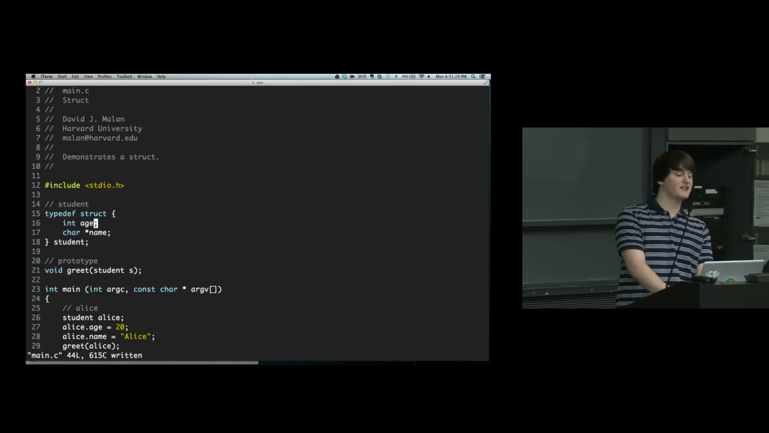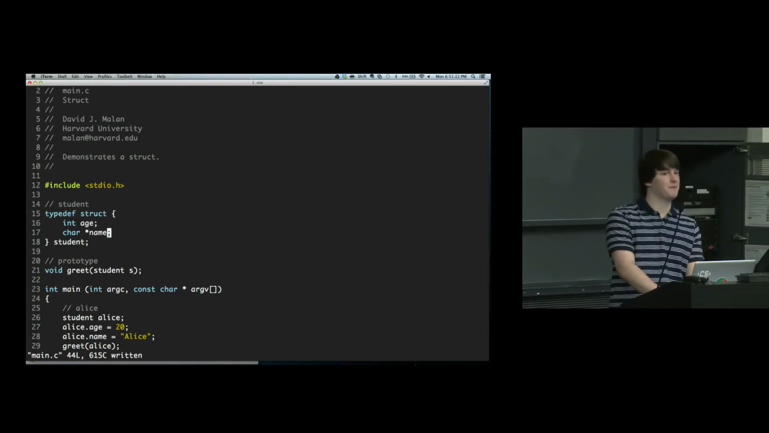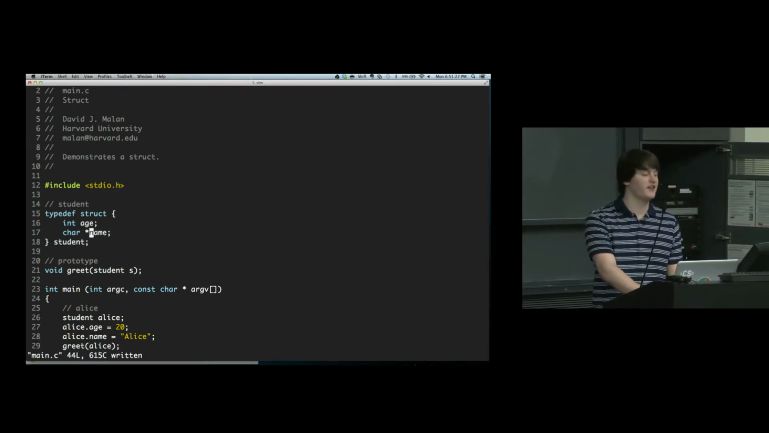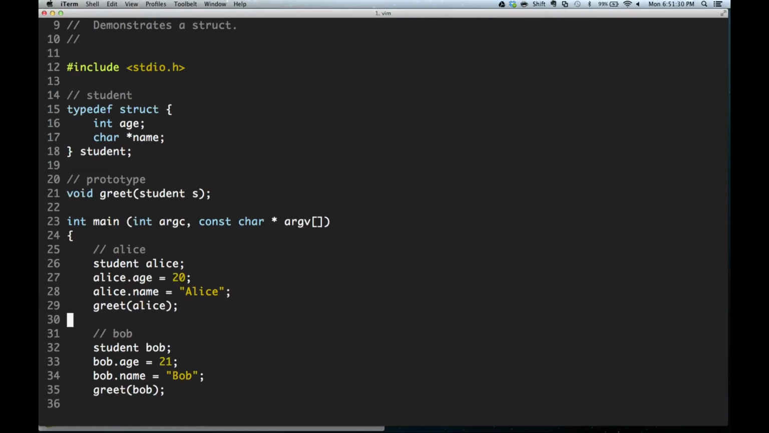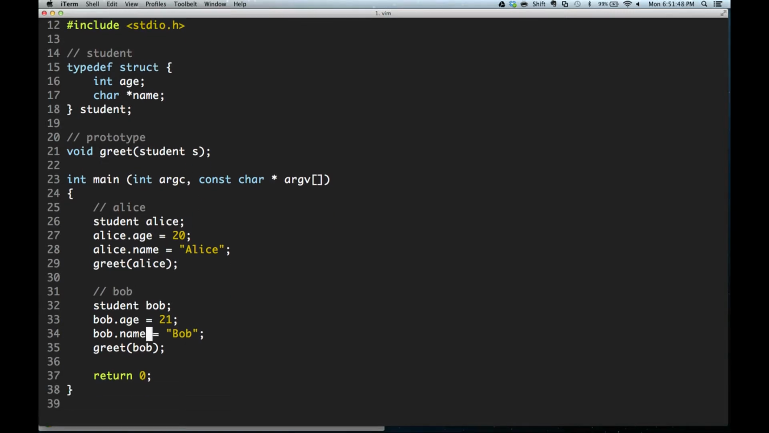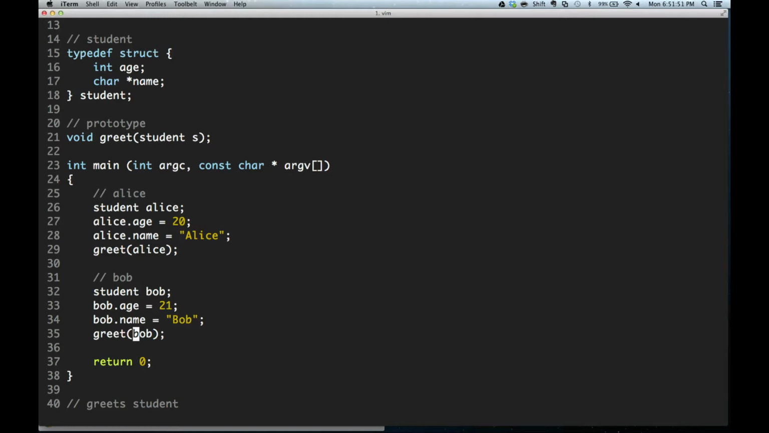So what is inside of this struct? We have an age and we have a name. And these are exactly what structs will look like in Objective-C. Coming down here, we declare a variable of this struct type, Alice. And we're going to use dot notation to access the fields in that struct. So Alice.age equals 20, and Alice.name equals Alice. Then we can do the same thing, we just declare Bob. And that's pretty much everything about structs that you will need. So questions?